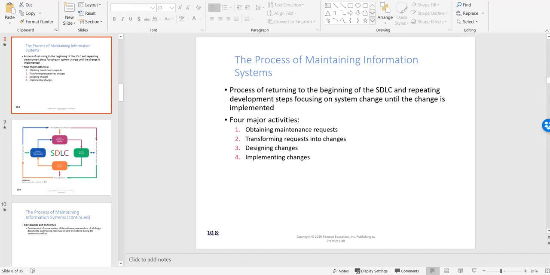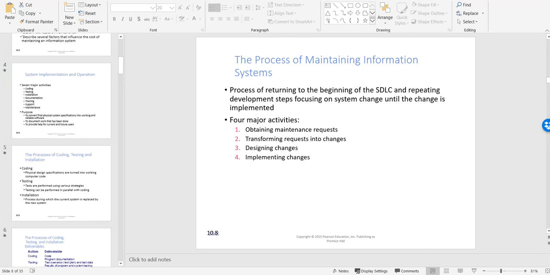So you can think of it as reusing the existing system to produce this new version of a system. So you keep on reusing the previous version and adding new features to it. So that was the main processes, the 7 main processes or activities under system implementation and operation.